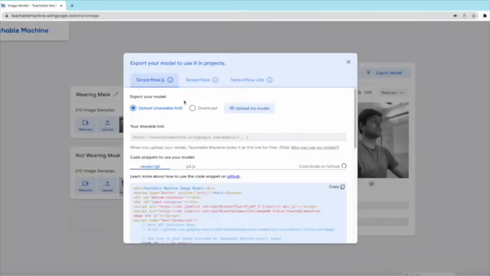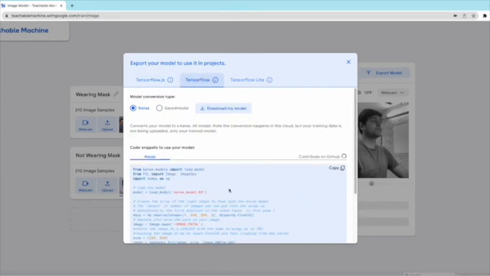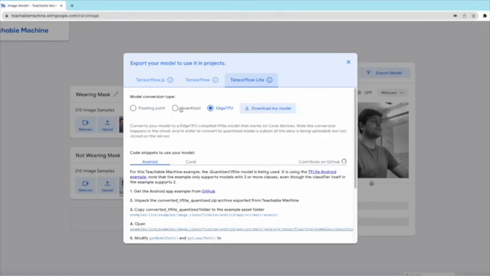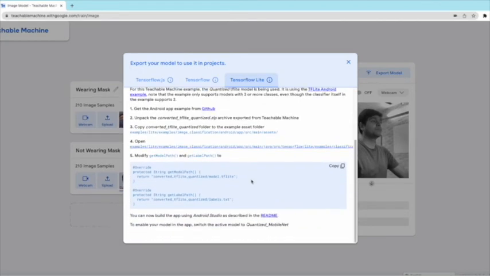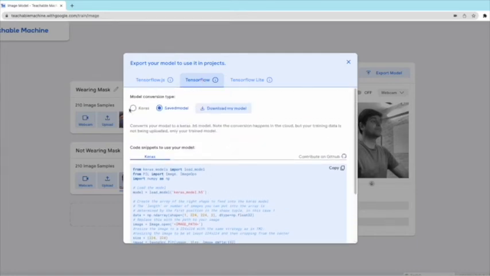To export the model, I can download it here as TensorFlow Lite, or TensorFlow. I can just select quantized. These, the EdgeTPU and quantized ones, are for your Android application sort of a thing. And TensorFlow will work with your Python projects, with your Python code, the TensorFlow trained model. So you have a Keras and a saved model.